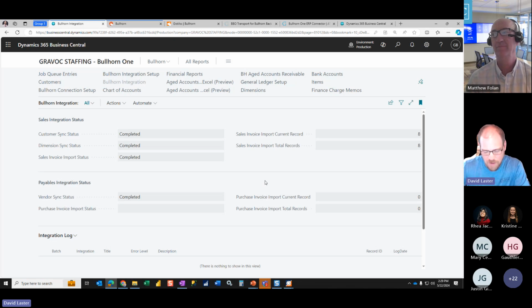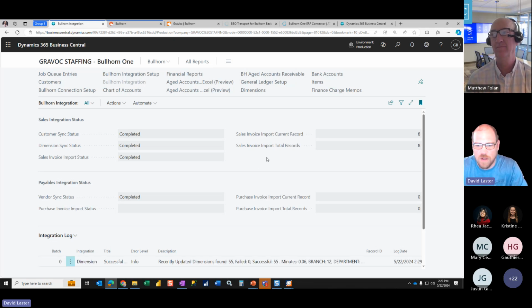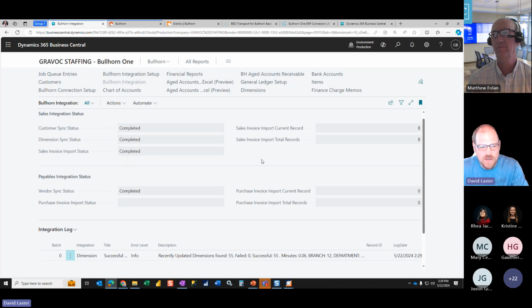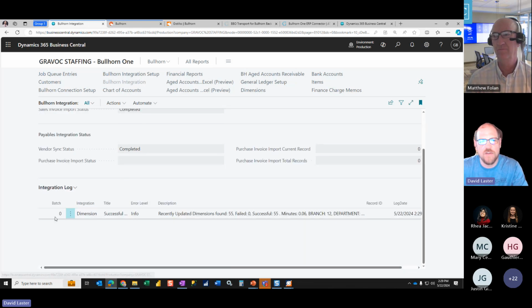So in Business Central, if you hit the F5 key, it will refresh the page. And you'll notice at the very bottom, we have an integration log. We have our first entry. Notice it recently updated dimensions, found 55. Okay. I had 12 branches, a number of departments, and so forth. So it also, in the language of the logging, gives you great detail. Why? Because I want to know as much as I can about anything that may or may not be worthy of knowing, whether it be an error message or sometimes just some information. And we do, I think, a pretty good job of giving you that information just in case.